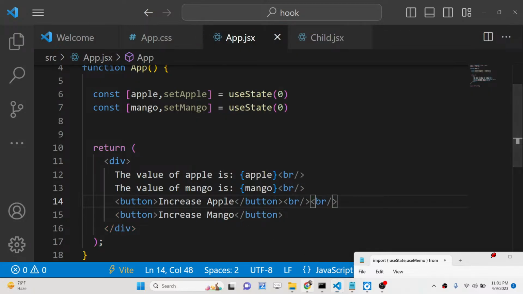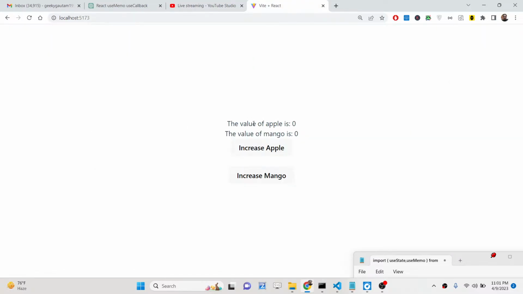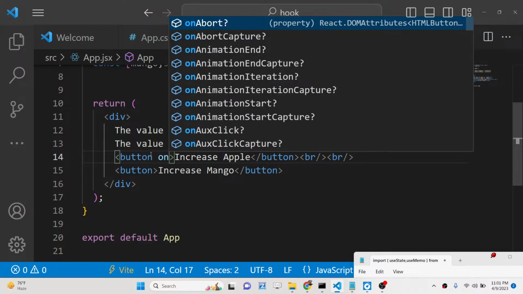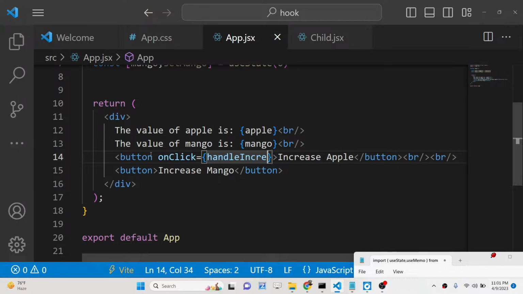Now if you refresh your application, guys, you will see it is showing the current value of apple is 0, mango is 0, and we have two buttons out there. Whenever we click a button, I need to change the value of apple and mango. So let me assign an onClick listener, guys. Whenever we click this, we will handle the increase.